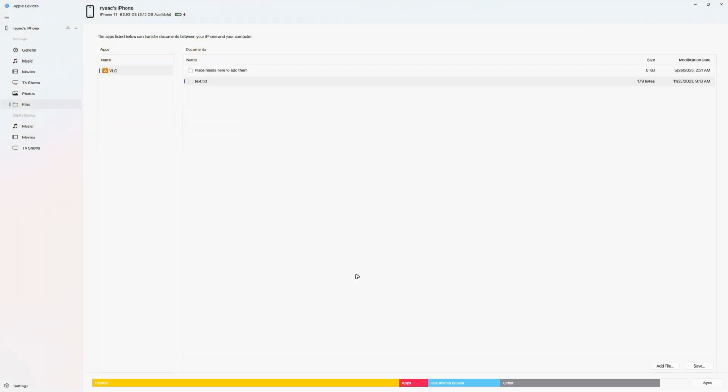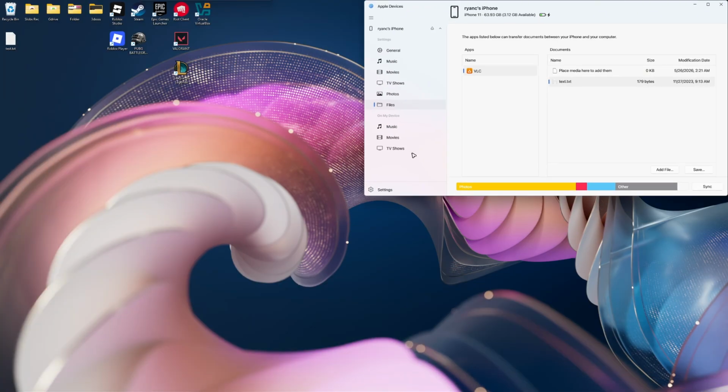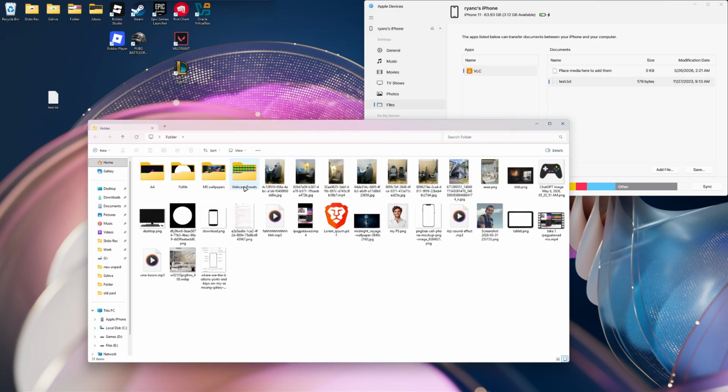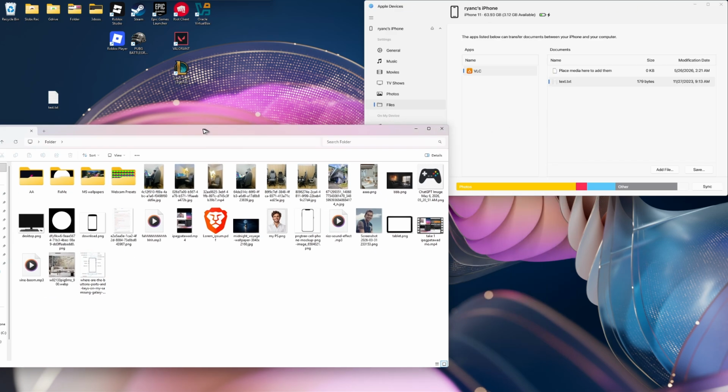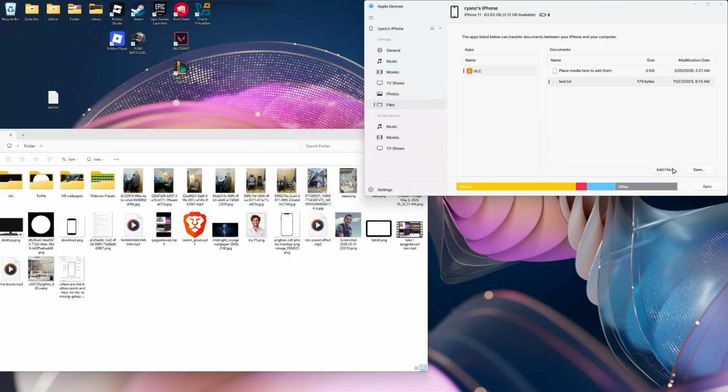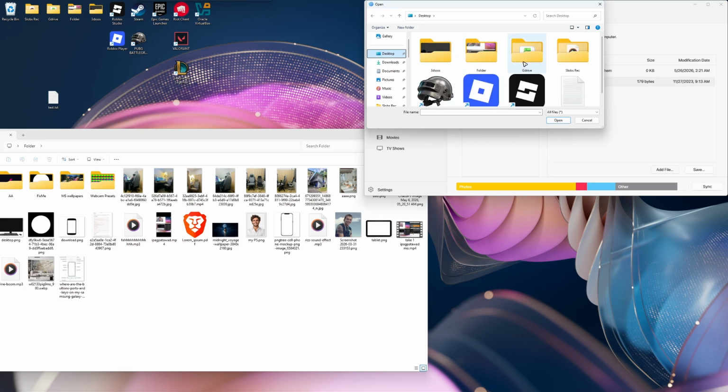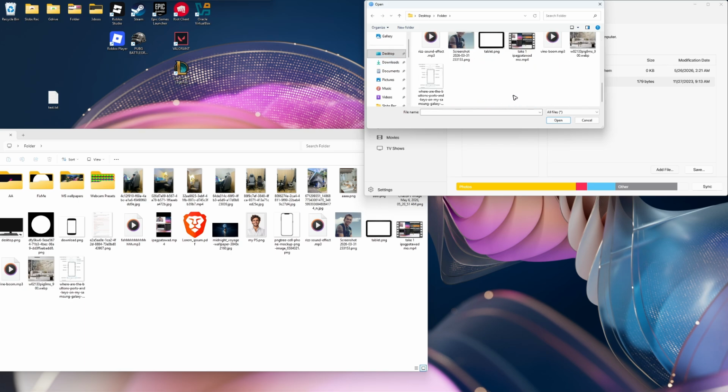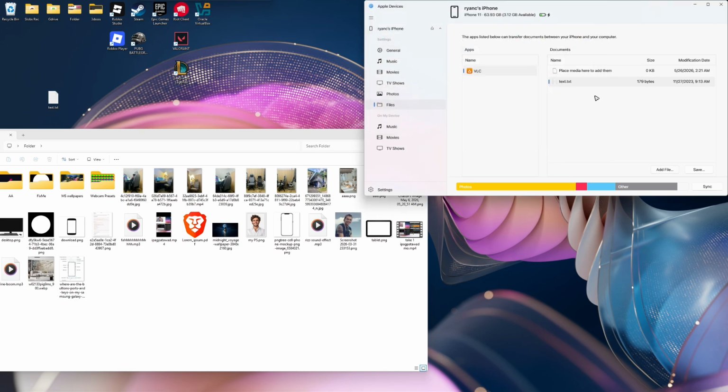And you could do this vice versa. Let's just wait for it, and here we have the text file. If you want to add files from your computer to your phone, it's pretty simple. Go and find a specific file, for example, this one. I'm just going to click on Add File. Now browse right here, for example, this folder, open, wait a bit, and here we have it.